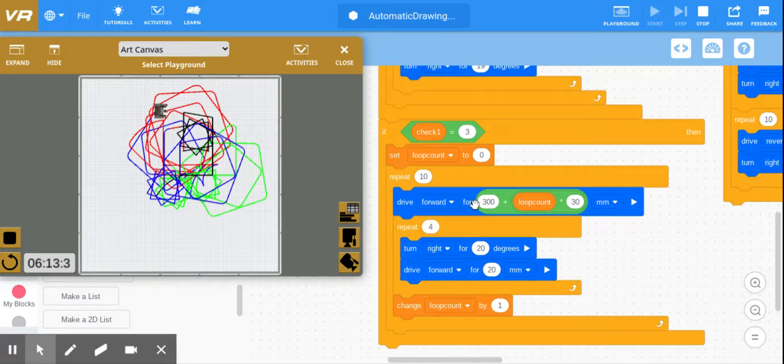We drive forward for a certain amount, but this time there's a mathematical formula, and I used some of those green operators for it. It's going to start off with 300, but then it's going to take the loop count variable times 30 and add that to the amount that it's going forward every time it goes through the loop, which means that it's going to be spiraling outward. It's going to get bigger as it goes. And then this smaller repeat loop is just the same as before. It's just rounding off the edge.